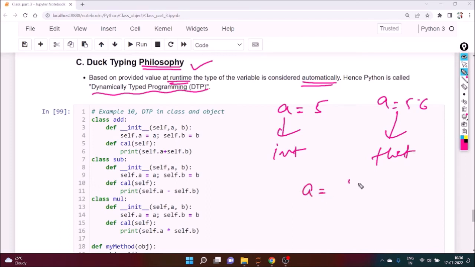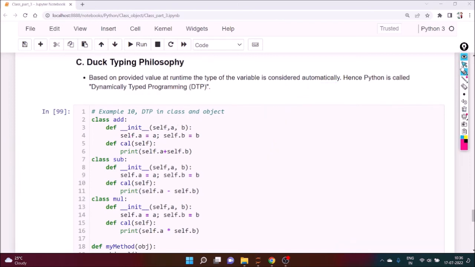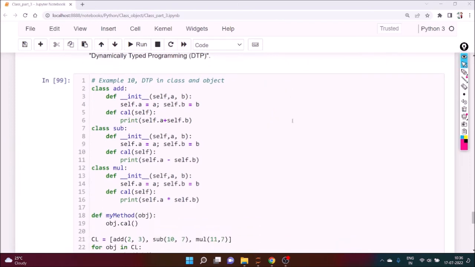Okay, so if a is equal to say abc, what is the type of a? Definitely it is string. So that means automatically the type of the variable will be assigned based on the value provided, which is not true in C, C++. So here you have to mention int a, float b, like this. So here we provide the type based on runtime. Okay, now we can exploit this particular concept in class and object too.